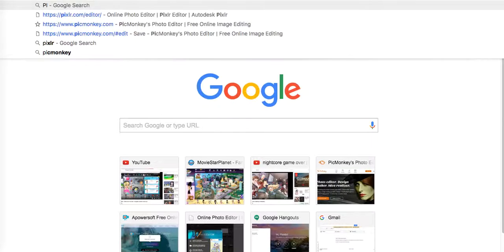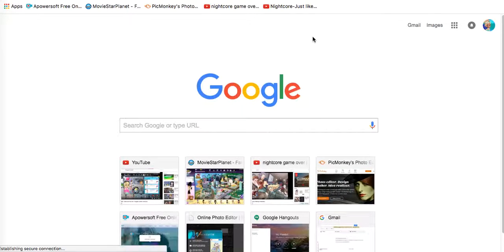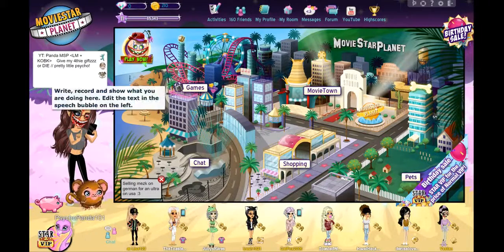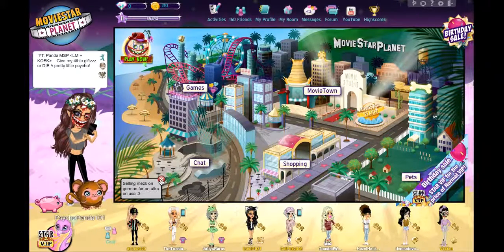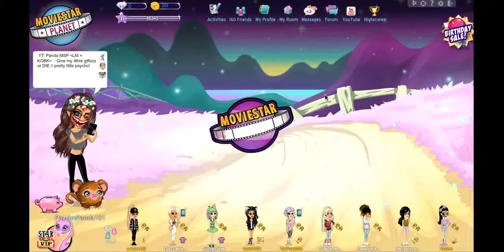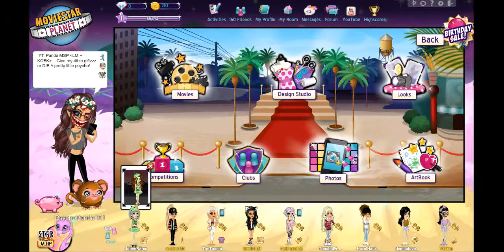Oh my god, I can't even type. So the first thing you're gonna do is just load. So you can go to moviesplanet.com. What you're gonna do, you're gonna go to move down. So let's load, and stop making Lux, god damn it.